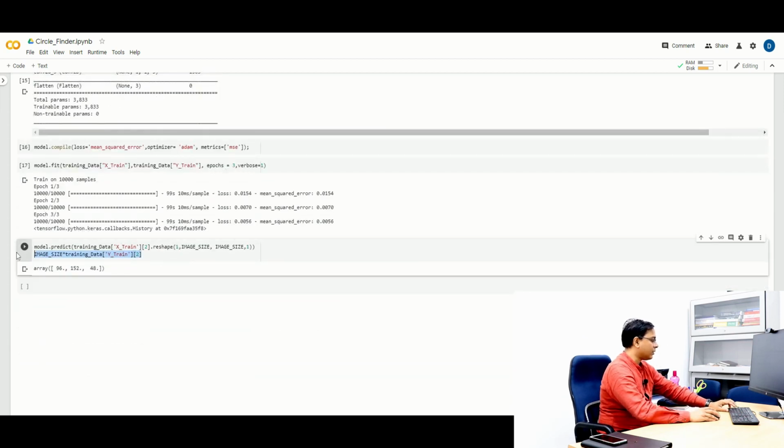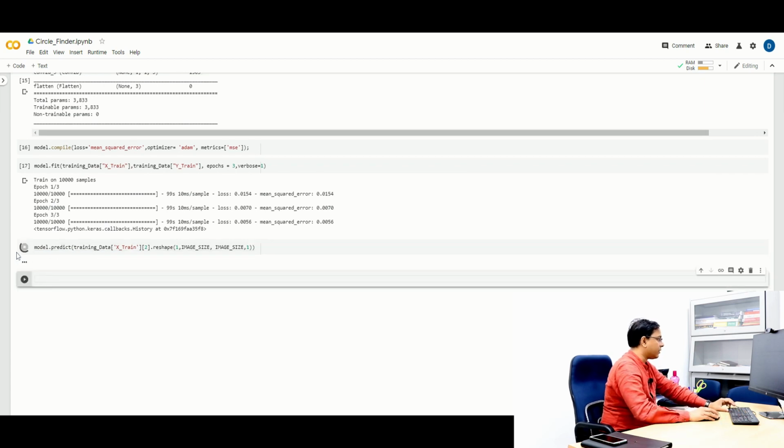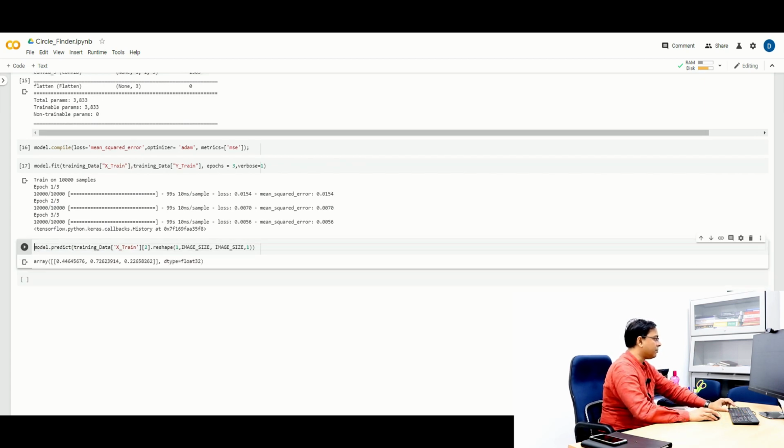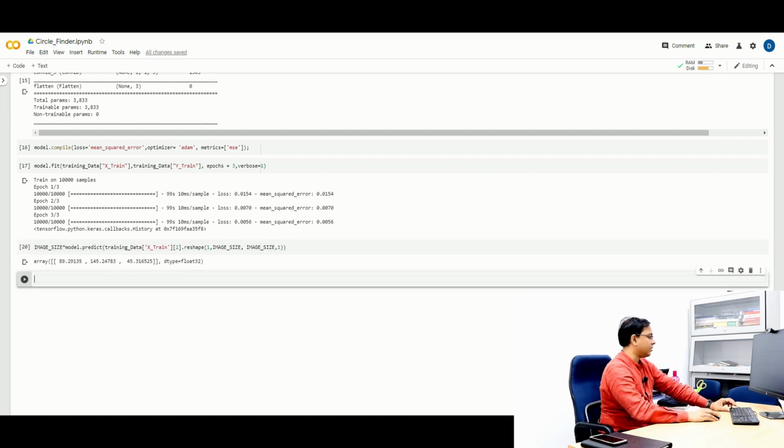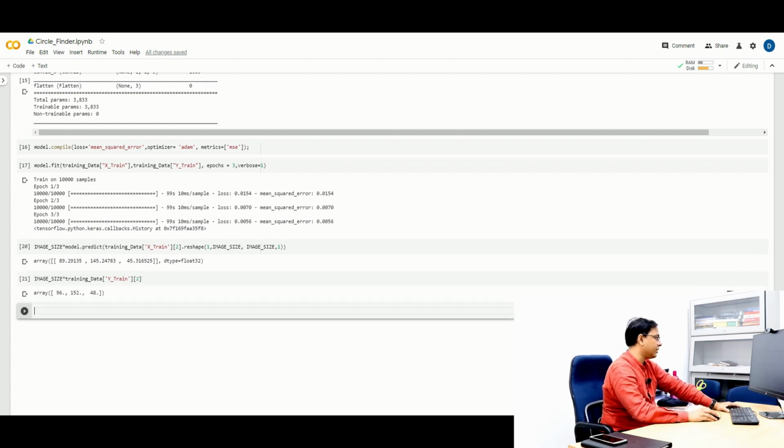Oh no, so let me print them one by one. So this is the first prediction. Let me multiply image size in front of it so that it scales to 255. Okay, so this is the prediction, and this is the actual. That one's the prediction, and this one is the actual location and radius values. So you can see the actual X location was 96 and it predicted 89. The actual Y location was 152 and predicted 145, and the actual radius was 48 and it predicted 45.